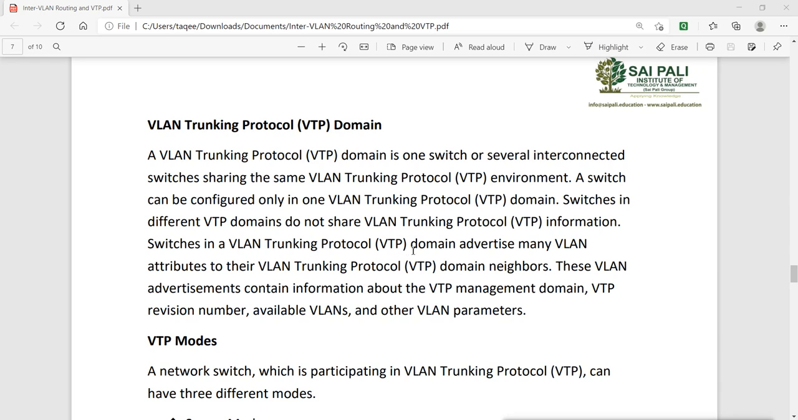Switches in a VTP domain advertise many VLAN attributes to their VTP domain neighbors. These VLAN advertisements contain information about the VTP management domain, the VTP revision number, available VLANs and other VLAN parameters.